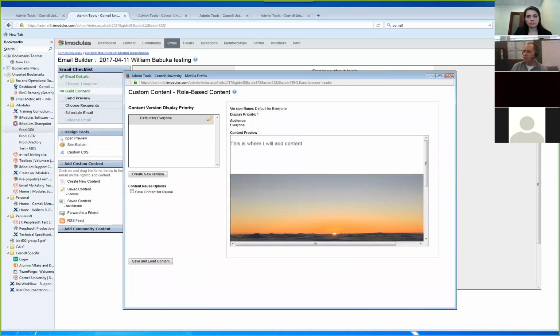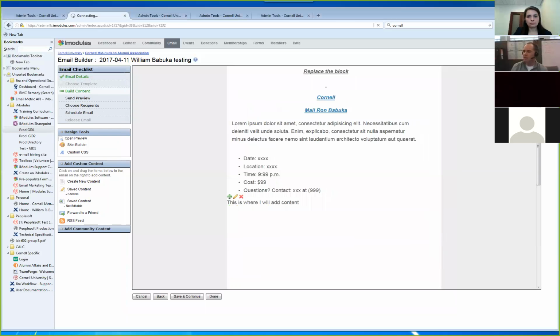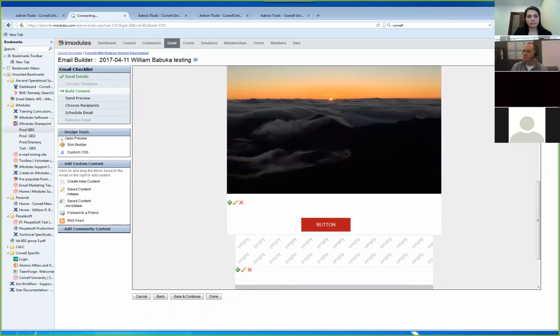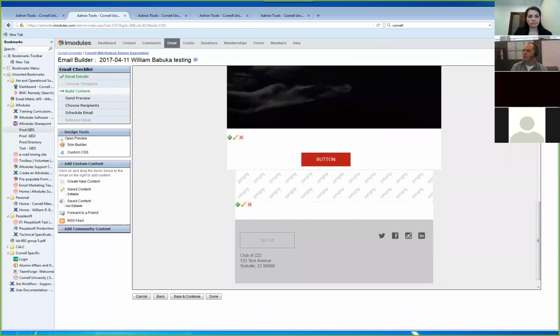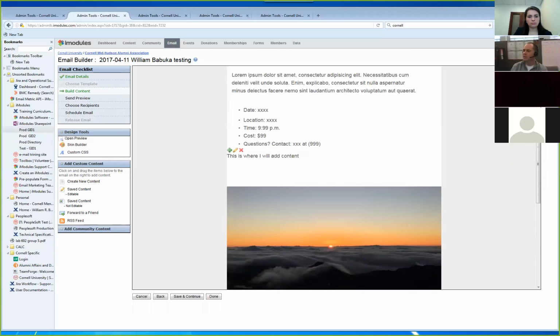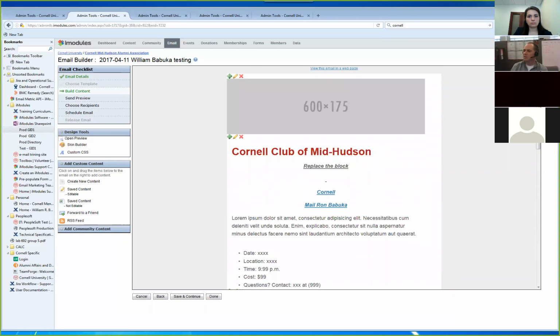This is again the preview. It does this every time. If we like the way it looks, we hit save and load content, and there you go. So it put the picture. Now the interesting thing you'll notice here is that it's made this slightly bigger. Notice up here it said 600. That's the width of the email. So I misquoted. When I said 650, it's actually 600.